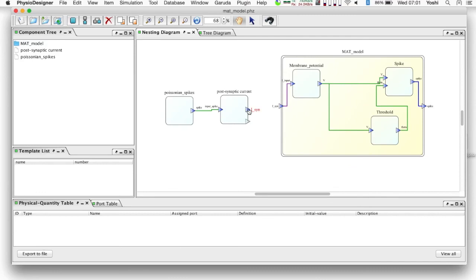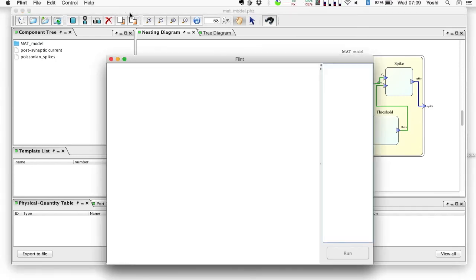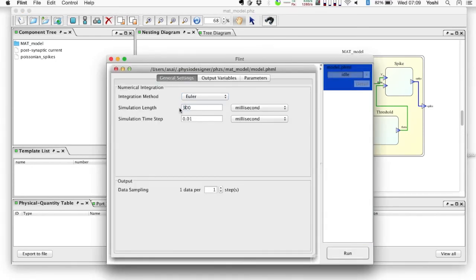For running a simulation, link a functional edge from the output of the postsynaptic current generator module to the input of the MAT capsule module. Alright, the model is completed now. Save it, and let's run a simulation. Call Flint from Simulation menu. Let's set 300 to the simulation length, click Run button.